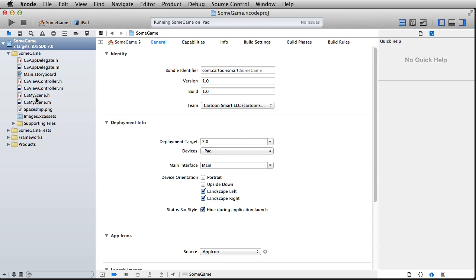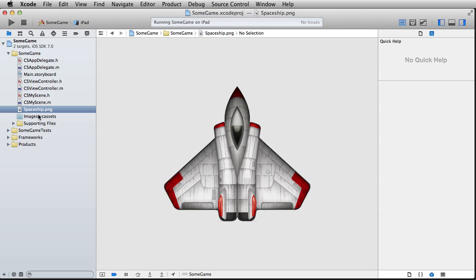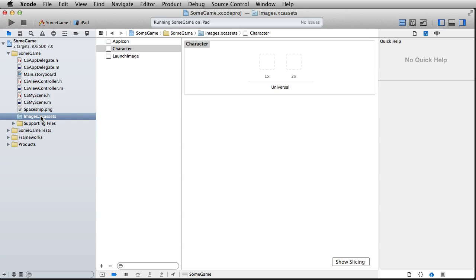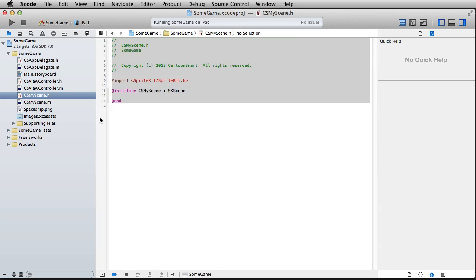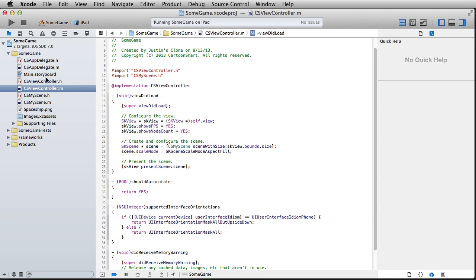Using the Sprite Kit starting template, we've got inside of our folder here the app delegate, a .storyboard file, a view controller class, our scene class, a spaceship image that's been imported in here, and our folder of other Xcode image assets. We only need to deal with our scene file, or our scene class I should say, because our app delegate and our view controller just kind of get the ball rolling.